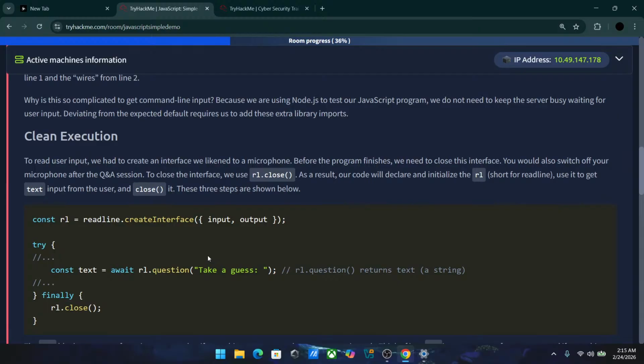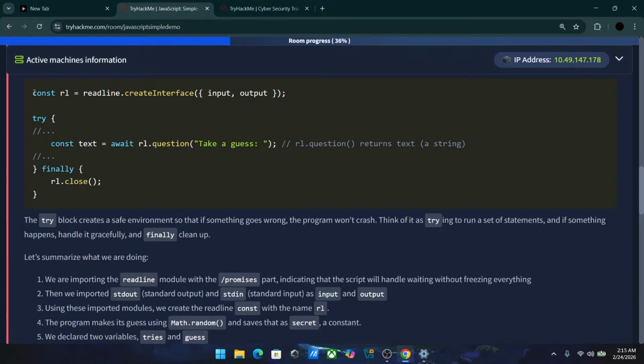These three steps are shown below. Readline create interface input output. Try constant text await readline question. Take a guess.